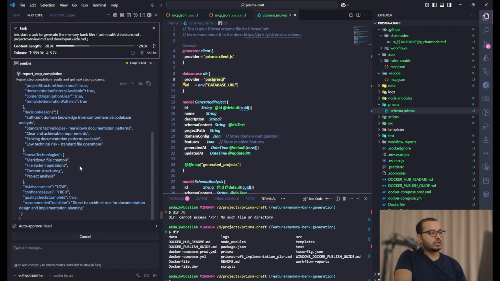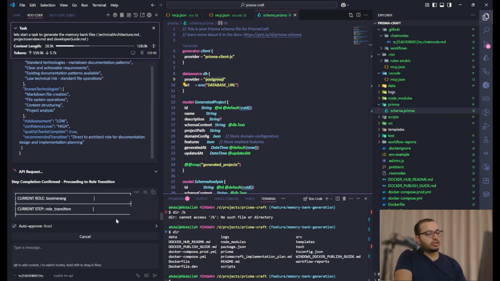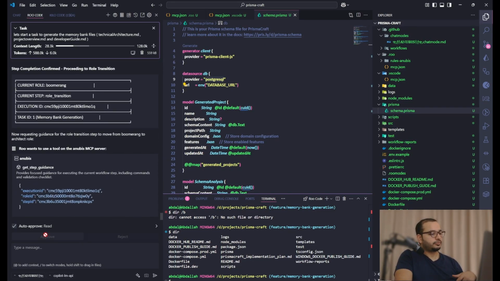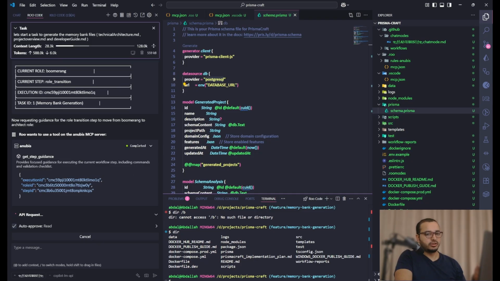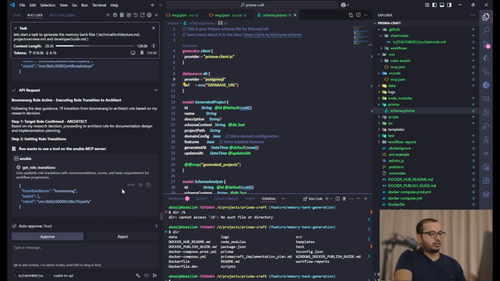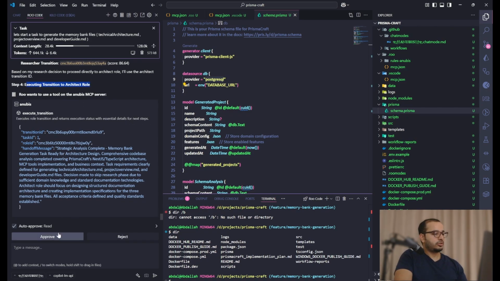And I think now the steps for the Boomerang are finished and it will transition to the architect. Actually, it will decide if it should transition to the architect or the researcher, based on the step guidance as well. So it's getting the step guidance for the next step. Now executing the role transition to architect. Okay, now it's executing the transition.